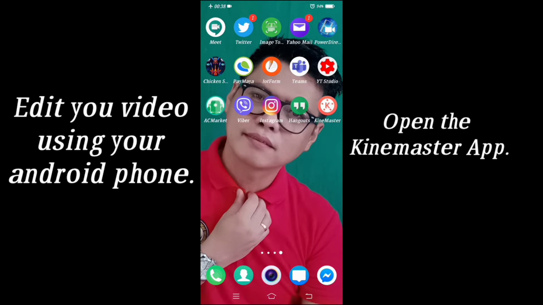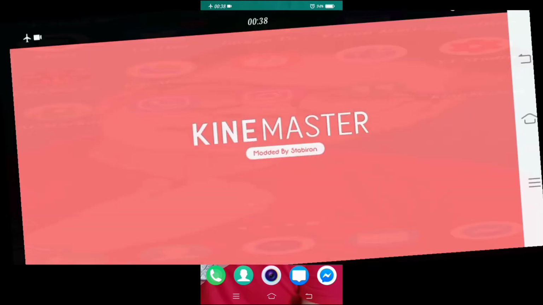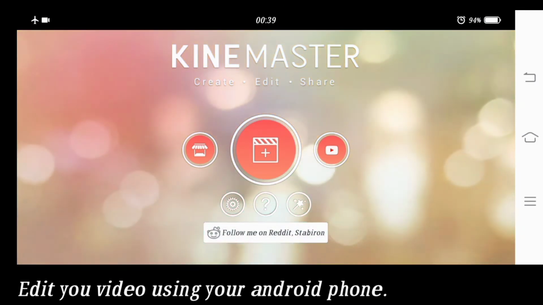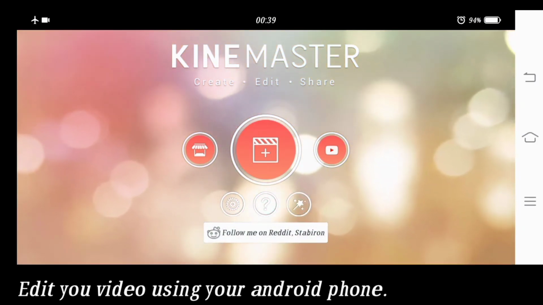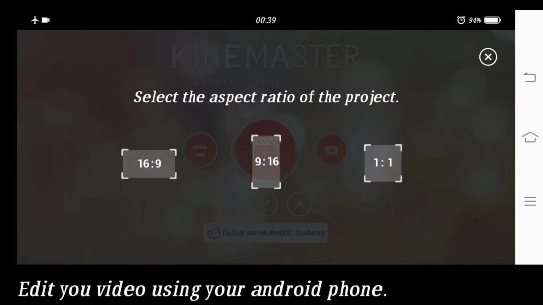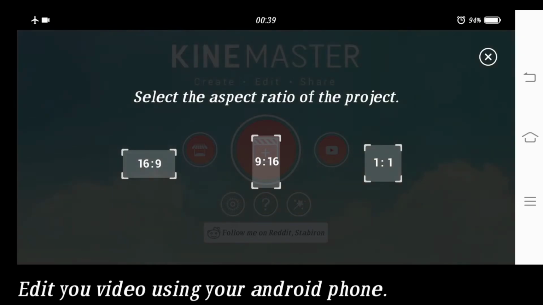So first po, i-click lang po natin yung Kinemaster app icon sa ating screen. Okay po, since this is a new project po, i-click lang po natin yung middle button na may plus sign. And then, we are going to choose the aspect ratio of the project. So, pipiliin po natin dito is yung landscape na 16:9.